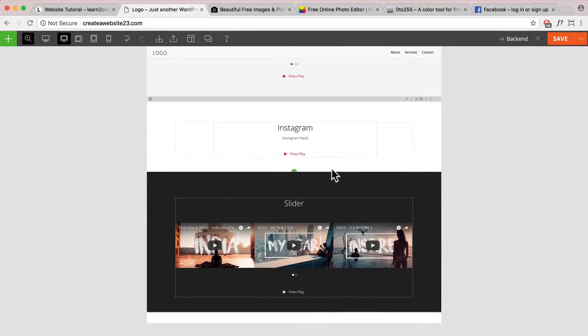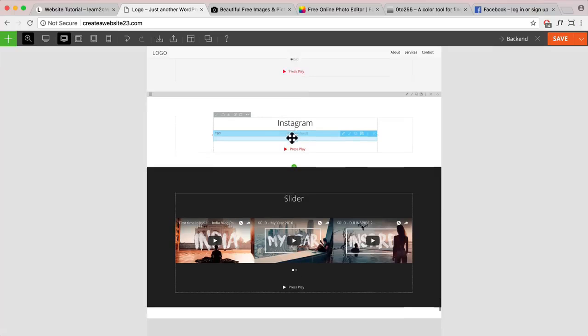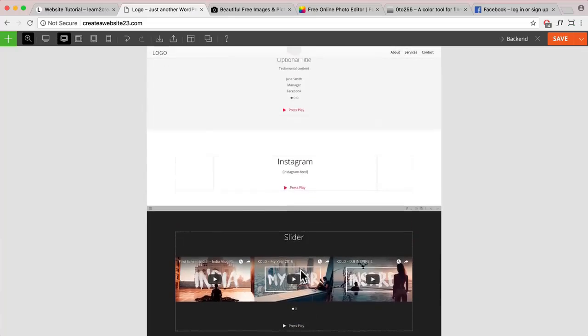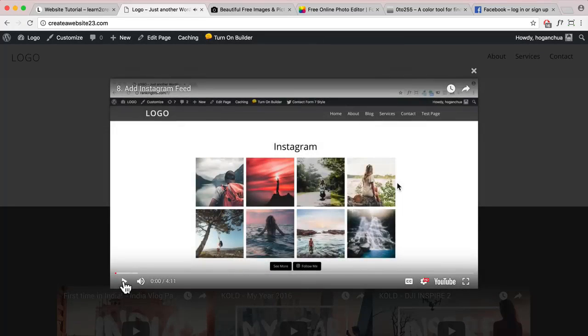Okay, so for some areas, for example your Instagram feed, that doesn't show up because you need to download a plugin and connect that to your Instagram account. Same with your Google Maps and contact forms. But for example, this Instagram feed here, press play, and I've created a video showing you guys exactly how to set up your Instagram feed.